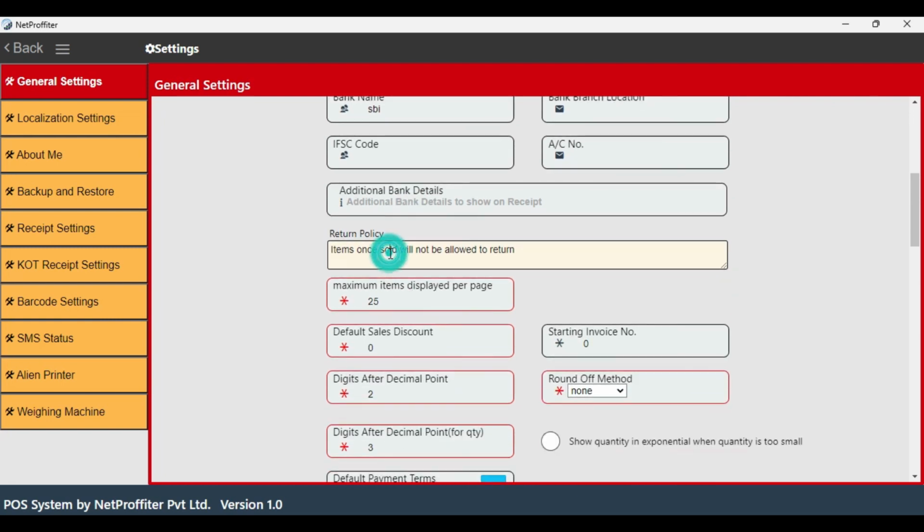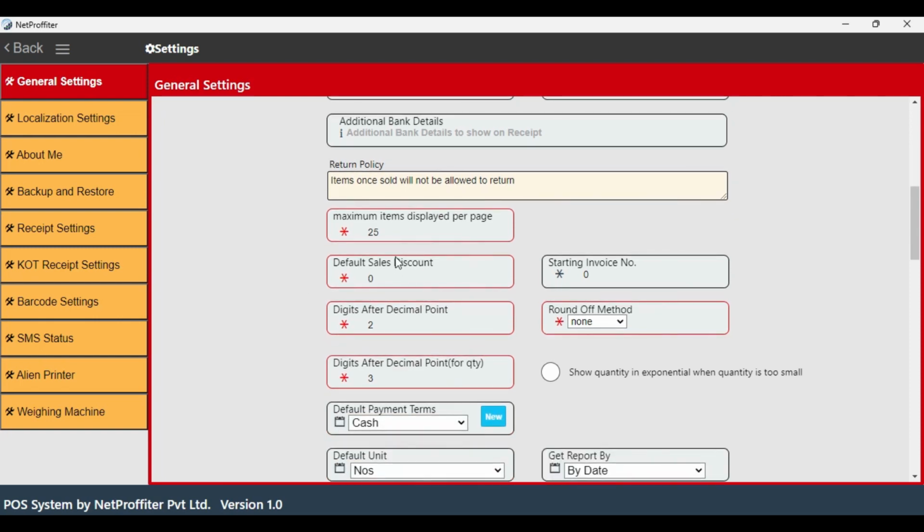Written policy. If you have any written policy about your business, you can give it here. This written policy will be shown on your receipt. Maximum items displayed per page. In this application, you can select how many items should be displayed per page. If you want to display only 10 items per page, you can do that, or else you can display as many as you want. In the default sale discount, you can keep the default sale discount you want while selling. Starting invoice number, what the starting invoice number should be, you can give it here.